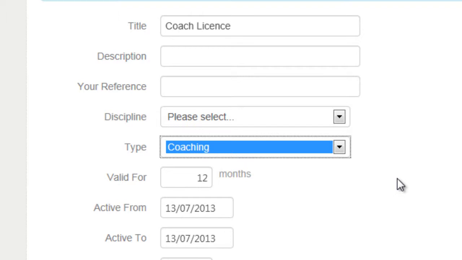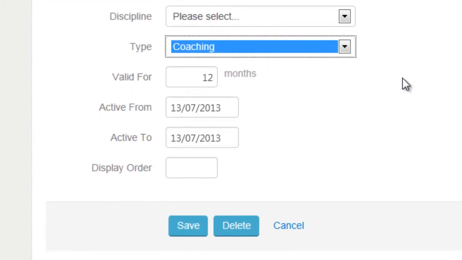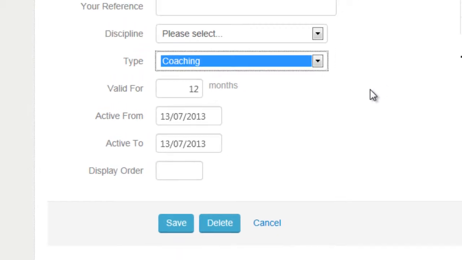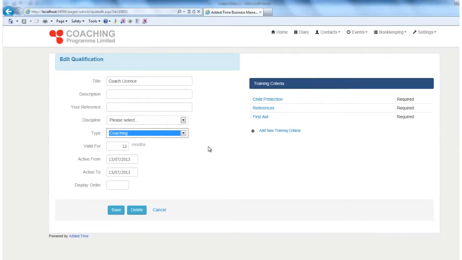You can assign the period for which the qualification will be valid for, and the system will use this to monitor expiry dates for you so you don't have to remember. The active from and to dates enable you to state for what time period this qualification will be available for. Leaving the dates the same will mean it is indefinitely available, as in this case. We can also assign a display order to our qualification so that we can control in what order the qualifications are listed on the system.